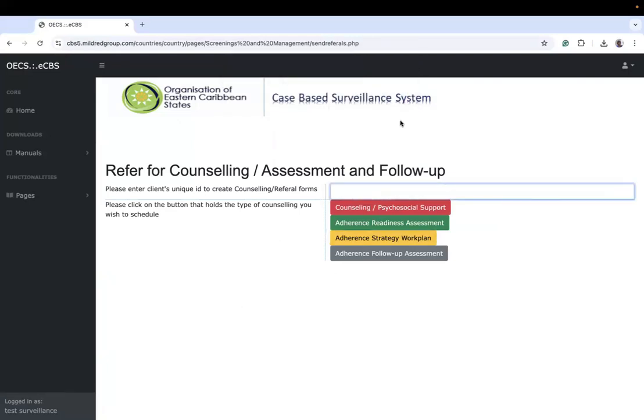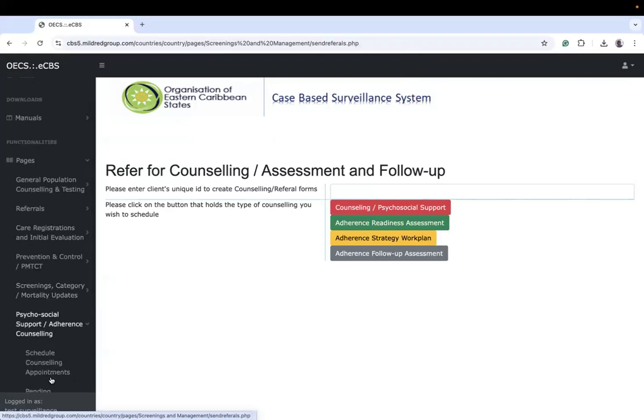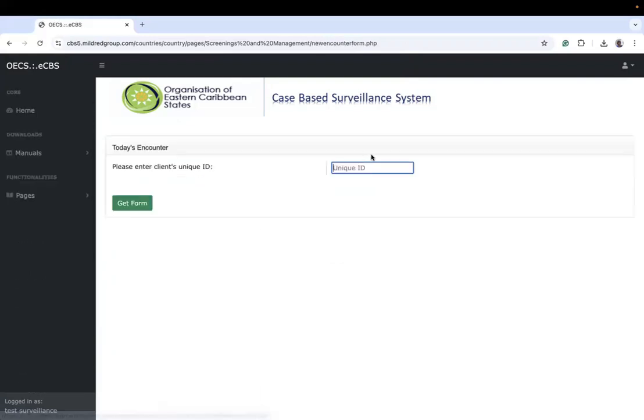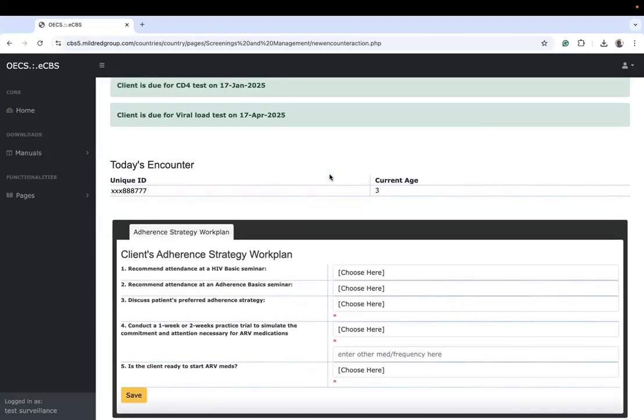So what we want to do for the adherence strategy work plan is to put the client on medication and multivitamins, vitamin C, anything that is like a nutrition supplement, but at the same dosing as the intended ARV, to see how the client can be adherent to those trial simulations.